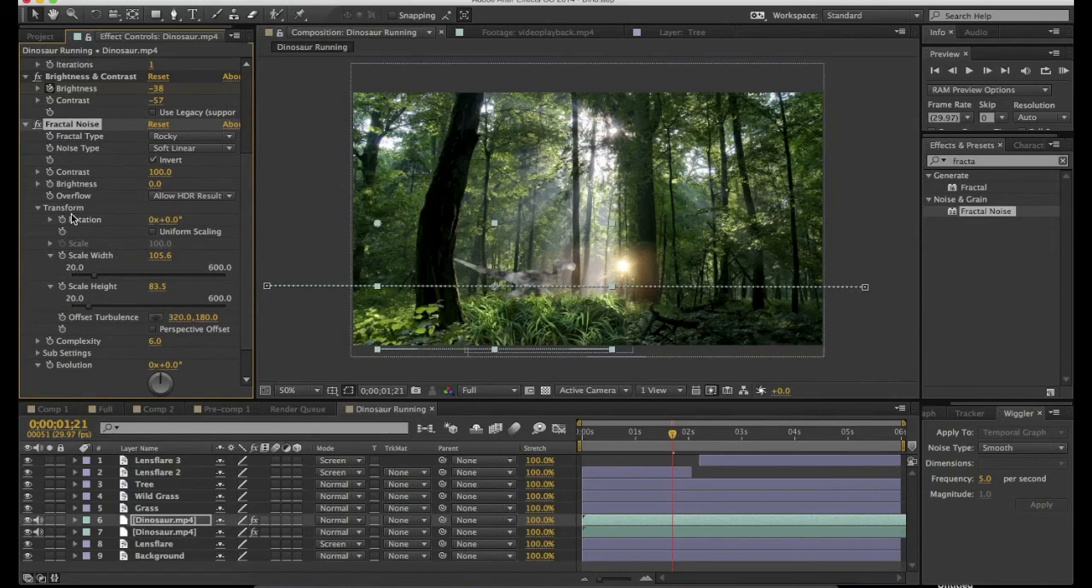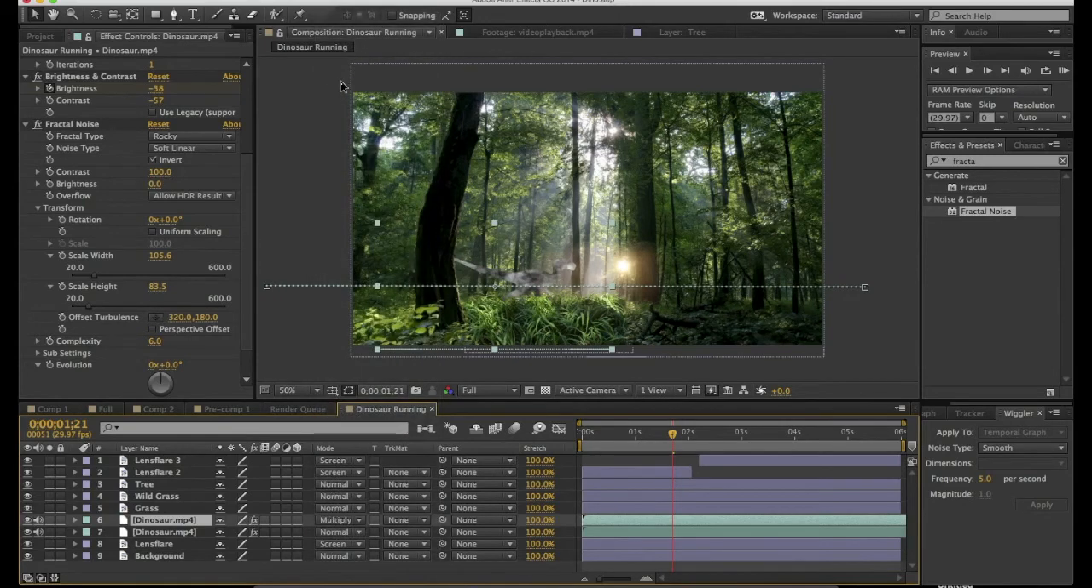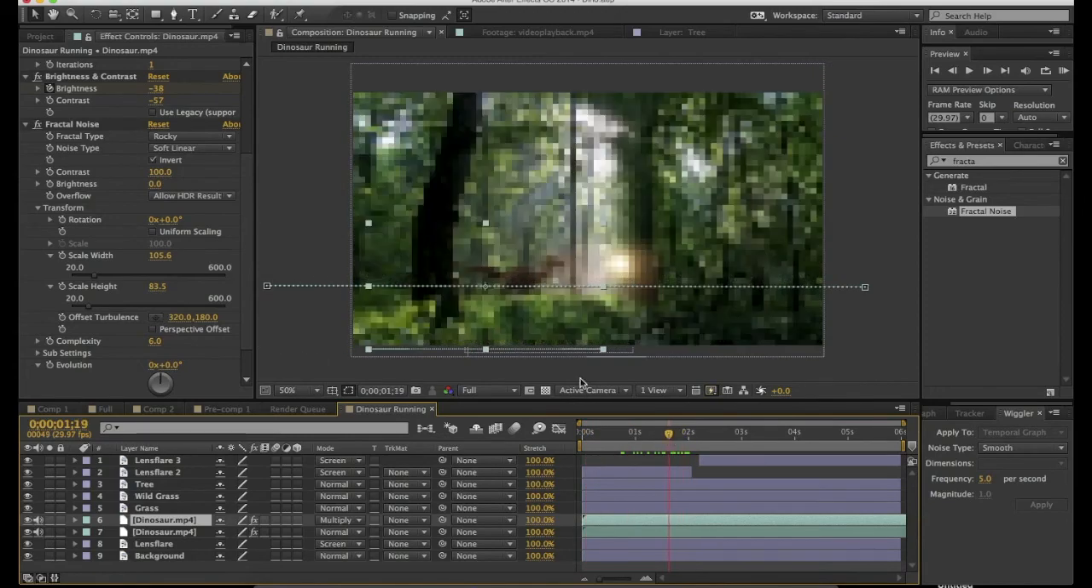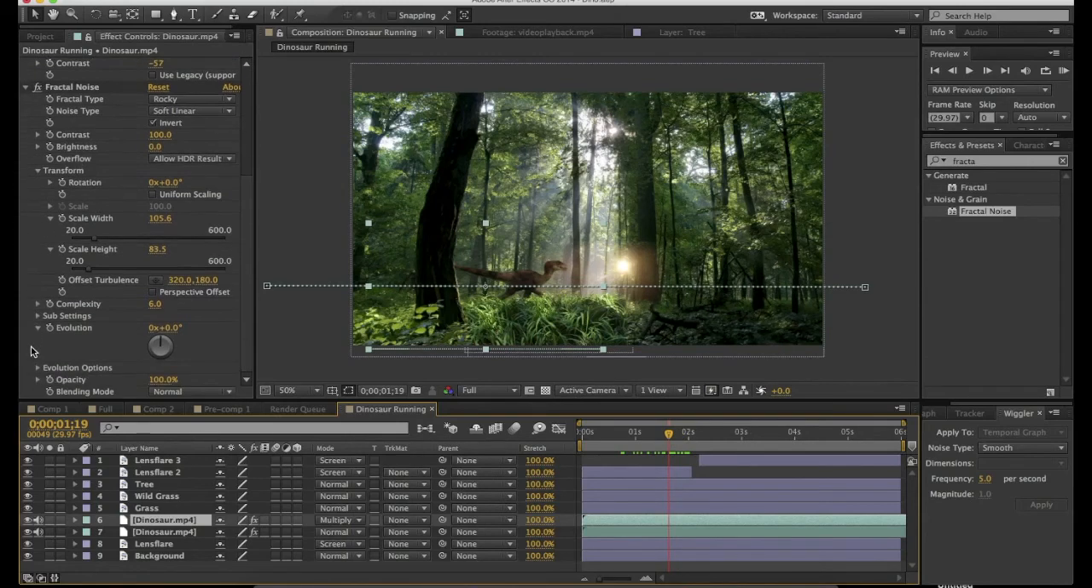Okay, so after doing all that, what we need to do is change the blending mode of the second layer to multiply, so it will look like the shadows are already there on the scene. But the problem is that the shadows are not moving. So when the dinosaur is moving, the shadows are supposed to be moving also. So we need to animate this fractal noise.